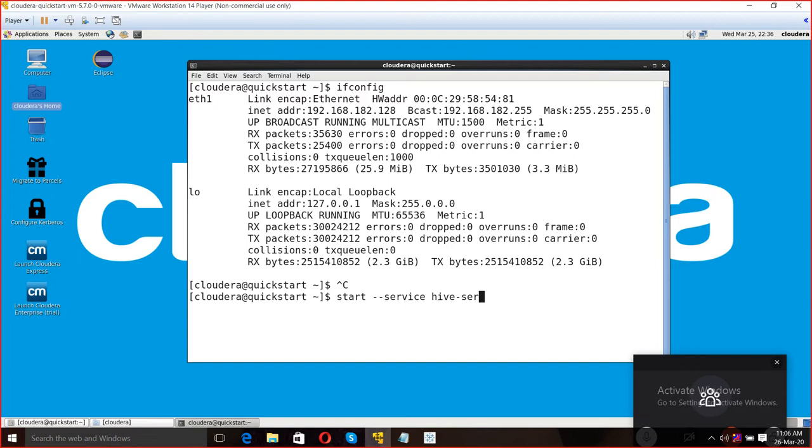So the main objective is to start the Hive Server 2. If you do not start it, it is also started by default by Cloudera itself, so don't worry about that. But if for some reason that service is not working, you need to start that service.